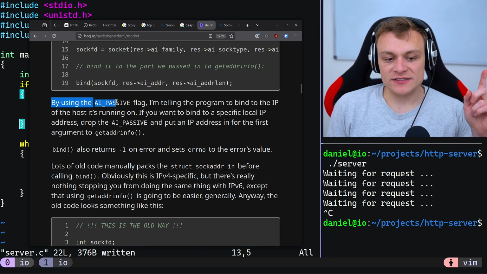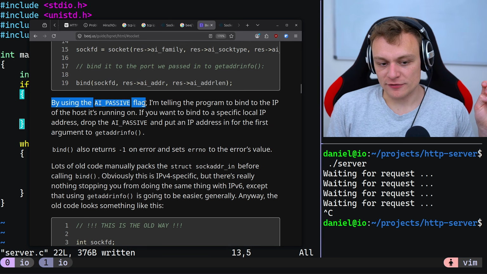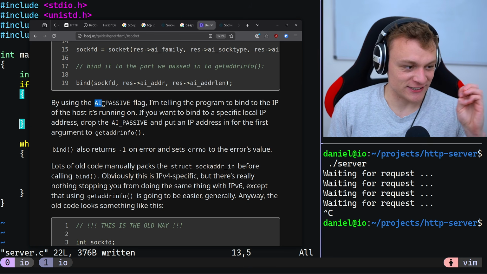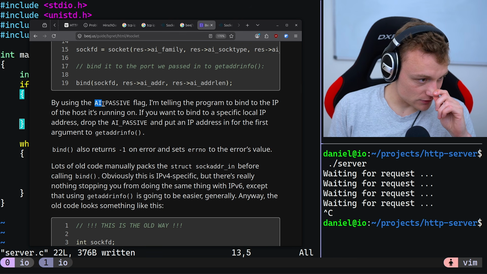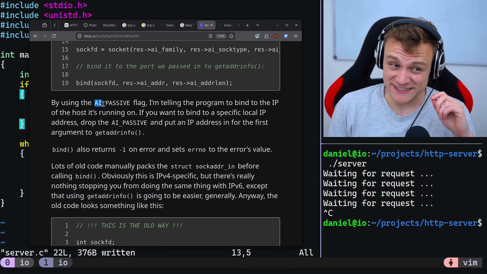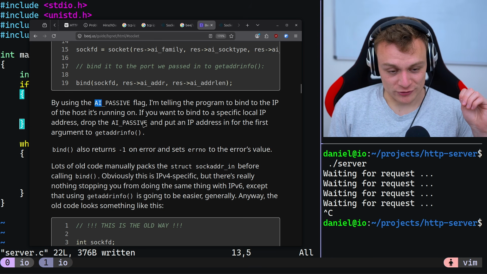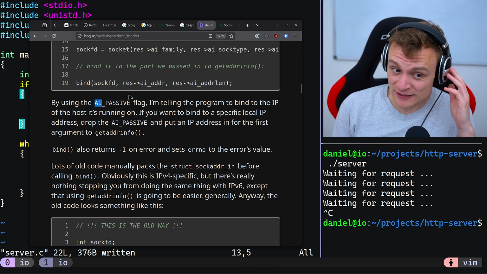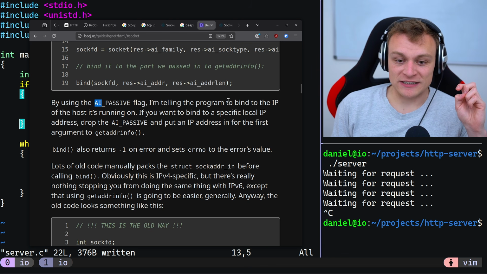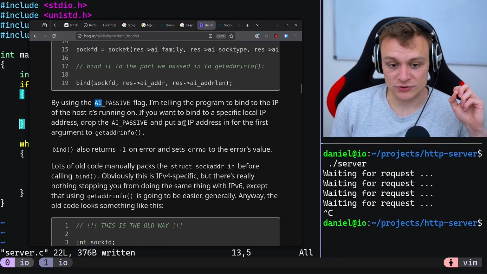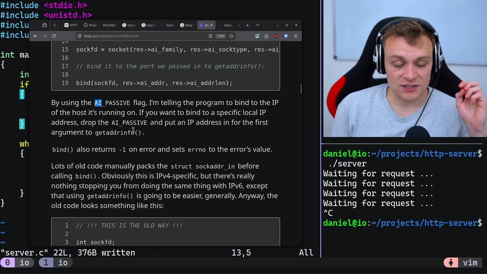By using the AI passive flag, by the way, this AI has nothing to do with AI as in artificial intelligence. It stands for ARPANET INET protocols. It's some historical thing here. So this has something to do with internet protocols, not AI as you know it. By using the AI passive flag, I'm telling the program to bind to the IP of the host that it's running on. If you want to bind to a specific local IP address, drop the AI passive and put an IP address in for the first argument to getaddrinfo.